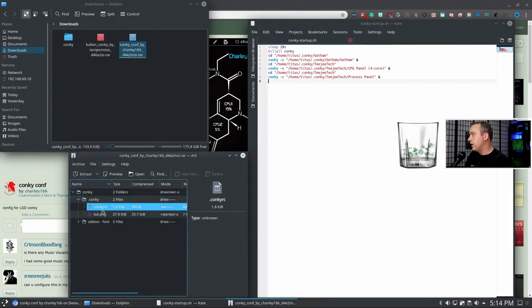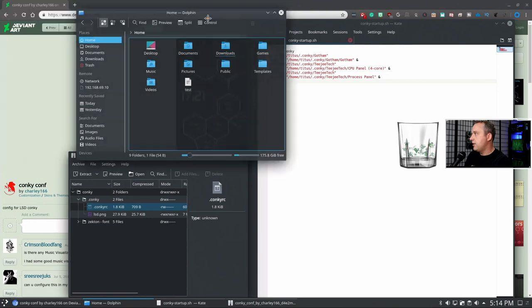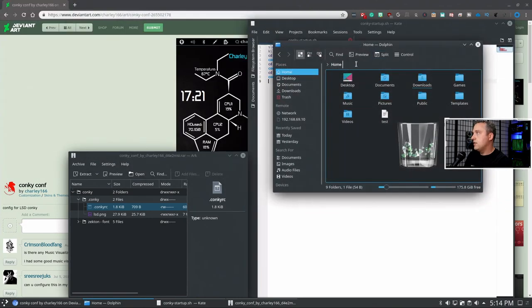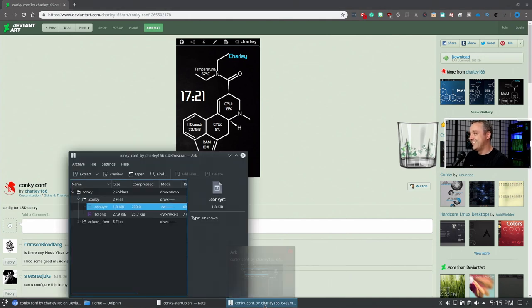Let's see here. I actually want to extract this to... We're going to put this in our home folder, and we're going to make a new folder and call this DNA. I think, what is that? It looks like a... not a DNA strand, but it's like a molecule. What did he name this? Oh, this guy didn't even come up with a cool name. Looks cool. LSD, I think, is what the PNG file is.